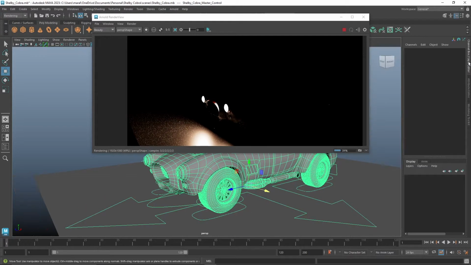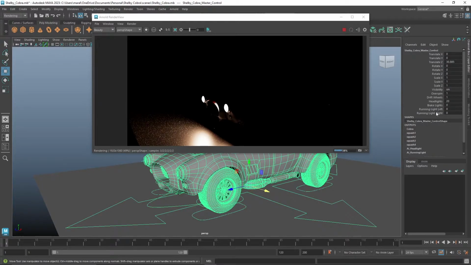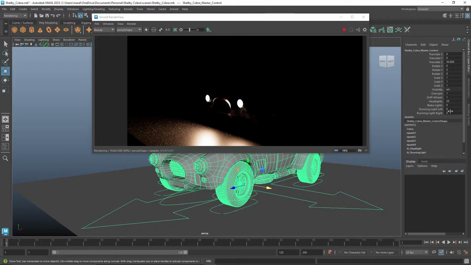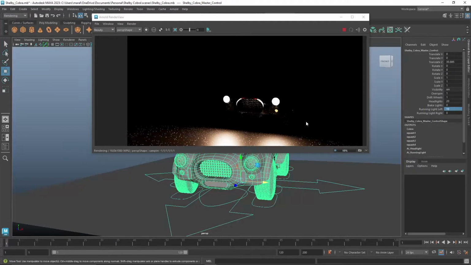And in the channel box, the running light left and the running light right are basically the blinkers, the front blinkers of the car. So you can animate these in the timeline. They don't work simultaneously, unlike the headlights, so they're independent as they are the blinkers. But that's what they look like.